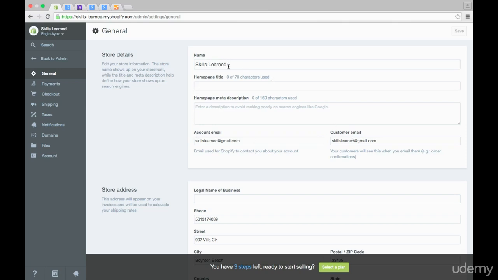So the name of the store is up here. We already chose it before, and you can change it at any given time. The only thing to note is that if you do change this, the URL up here is not going to change. The homepage title over here and the homepage meta description are things that search engines are going to use to actually go ahead and title that search result, which is going to be for a page, or in this case the homepage, for your store.